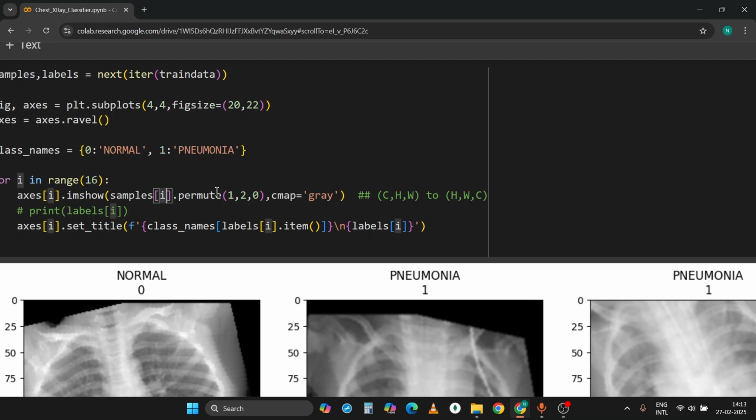Now why have we used permute 1, 2, 0 here? Because when we use transformations and ToTensor, converting the image to a tensor changes the image dimension from HWC to CHW. For plotting, the dimension should be HWC. So to convert that dimension back, we have to use permute.